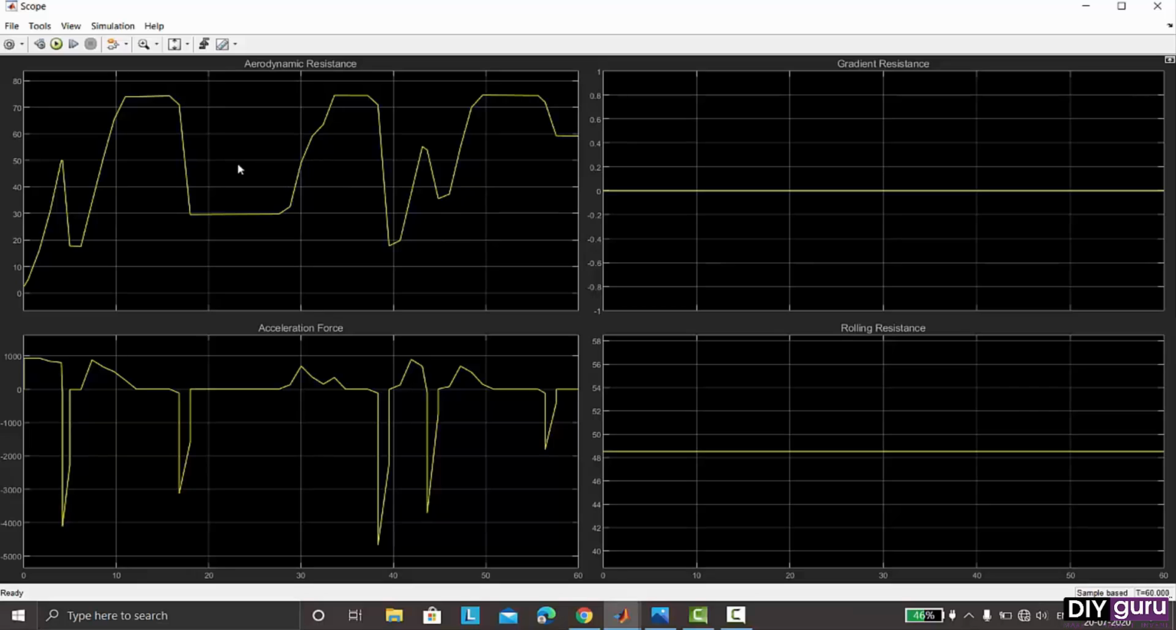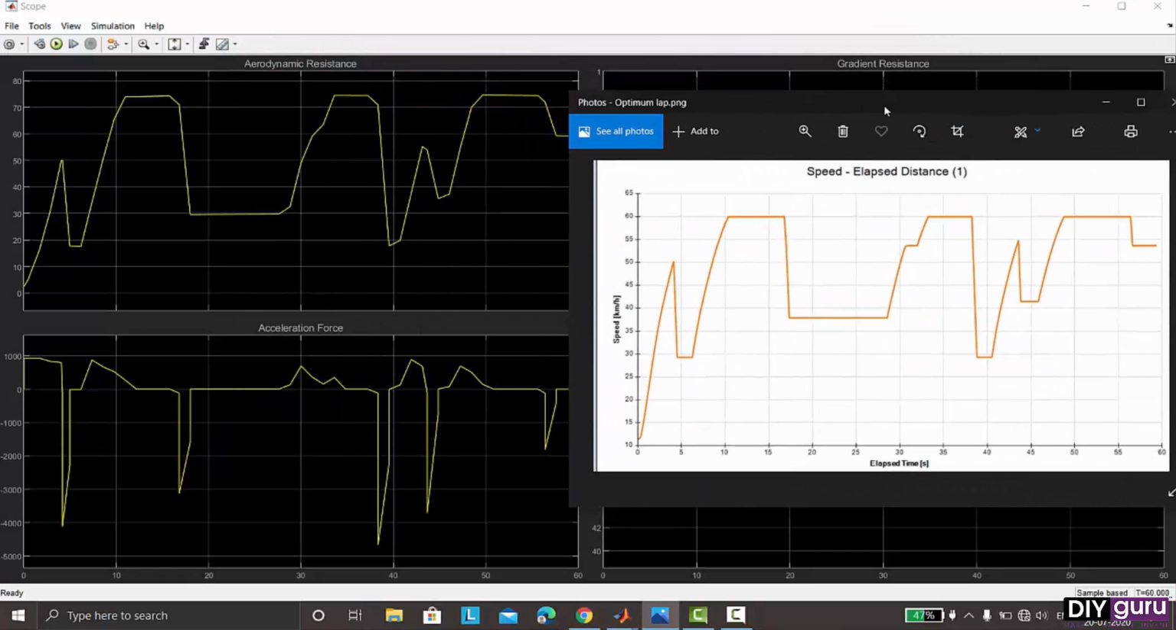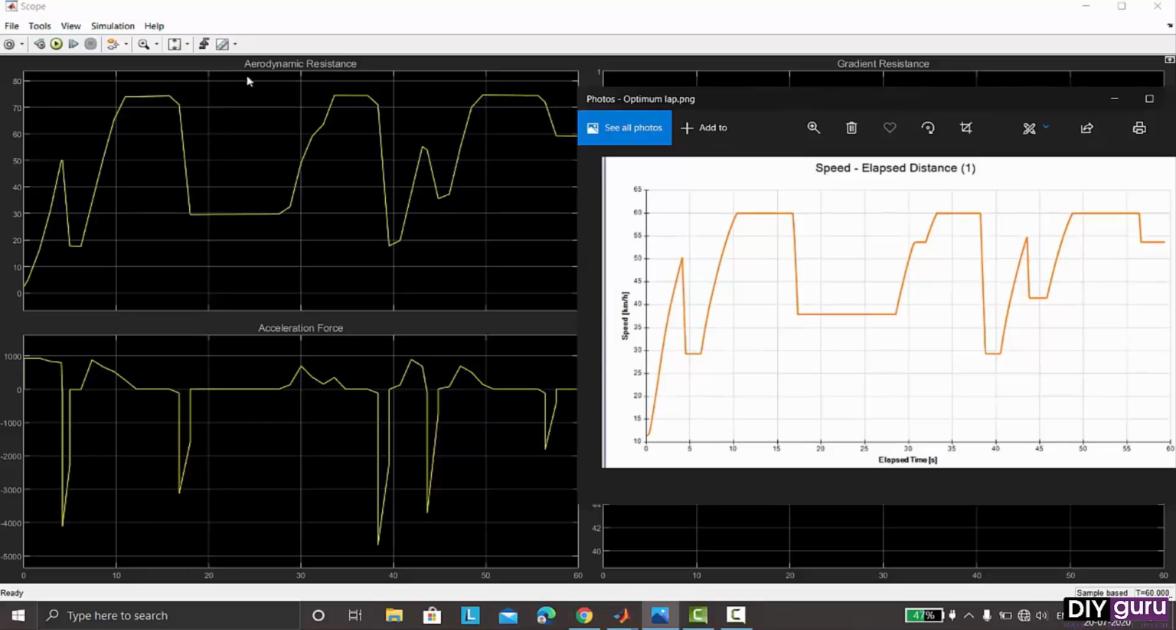This is how the aerodynamic force varies according to the velocity profile input given to the vehicle, and this is the acceleration force. The velocity profile input given to our model is this, which we got from Optimum Lab, which you will be learning about later in this course. Aerodynamic force is proportional to the square of the velocity, so it gives a similar shape to the velocity profile input which we have given.